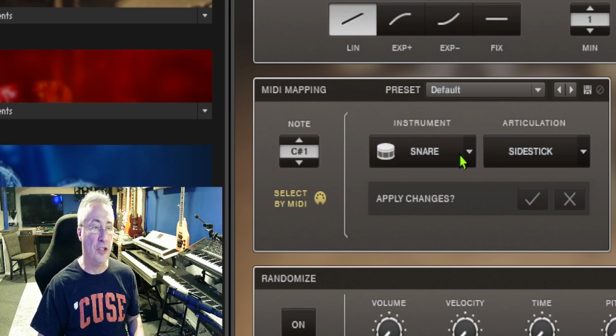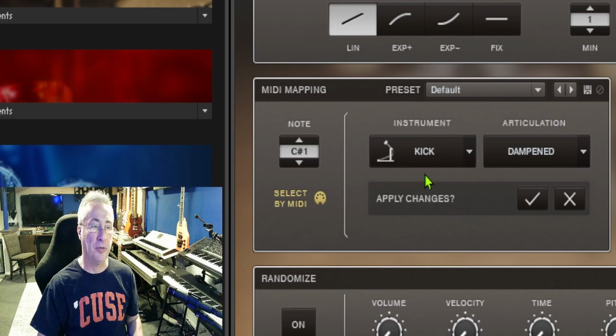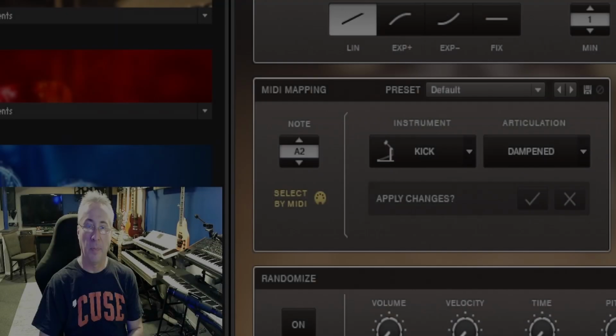I can go to C sharp. Well, there's a snare. I can just pull that down and choose kick. Work my way up. There's D, make that a kick. D sharp, make that a kick, etc. until I work up maybe an octave or an octave and a half.